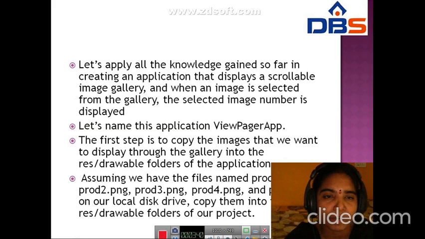Next point is let's apply all the knowledge gained so far to create an application. It displays a scrollable image gallery, and when an image is selected from the gallery, the selected image number is displayed, as in the previous example. Let's name this application ViewPagerApp.